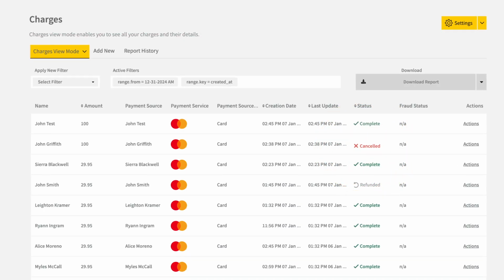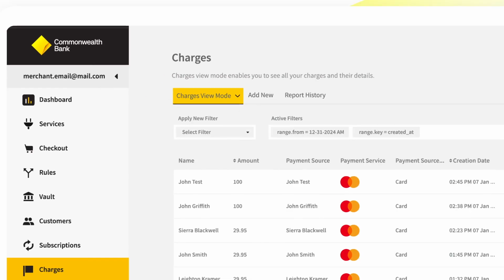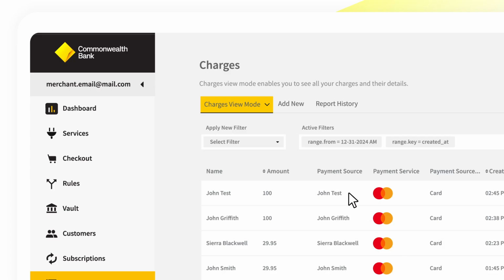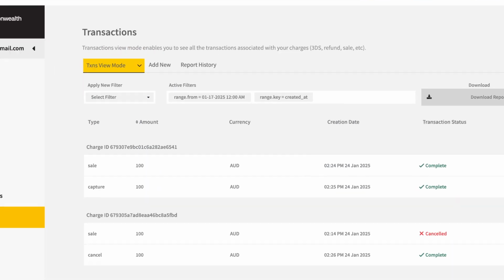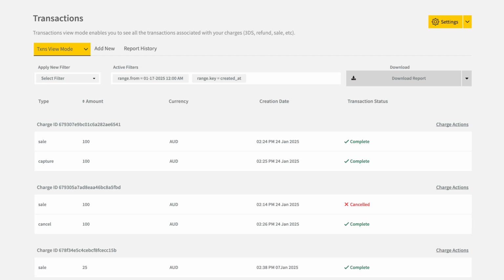You can view a detailed confirmation of the pre-authorisation, capture, and cancel steps via the Transactions View mode. In this example, there's a record of the sale that's been cancelled and the original captured transaction. There's also the relevant creation time and date, confirming the transaction has been cancelled.